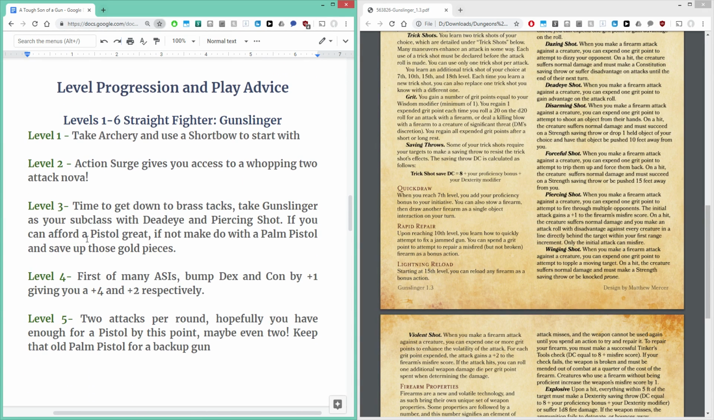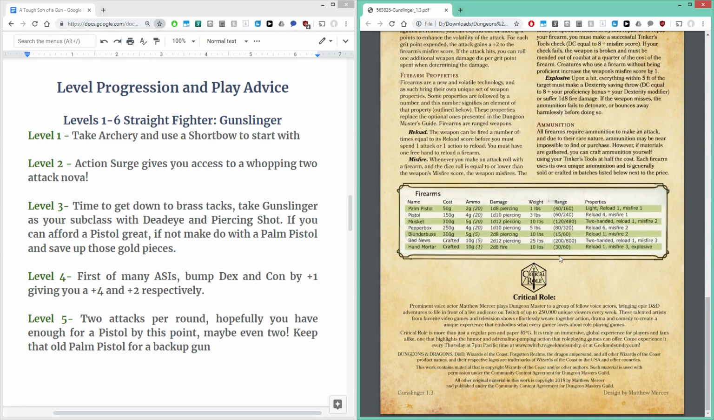So, into the level progression and play advice. So, just a quick note on what guns we will be using. As we reroll ones, and I don't see any reason to really move beyond it, we'll be using the pistol for the majority of our career as soon as we can afford it after the palm pistol. Misfire of one, you have 4 shots before you need to reload, and at 150 gold, it's not too unreasonable to have multiple loaded ones to swap out between.